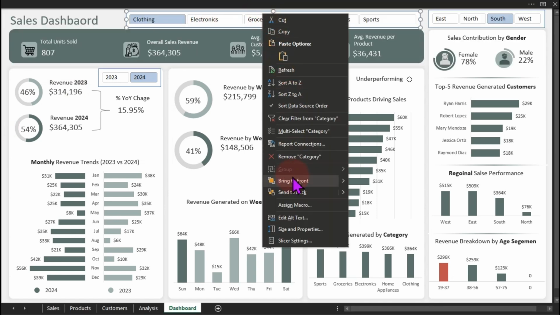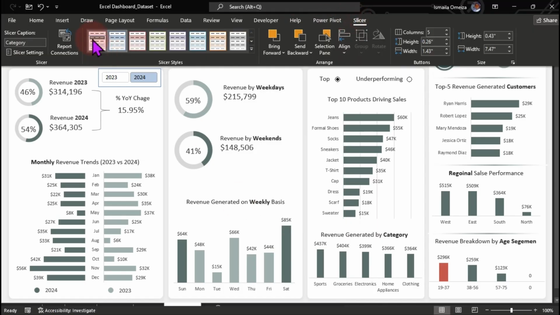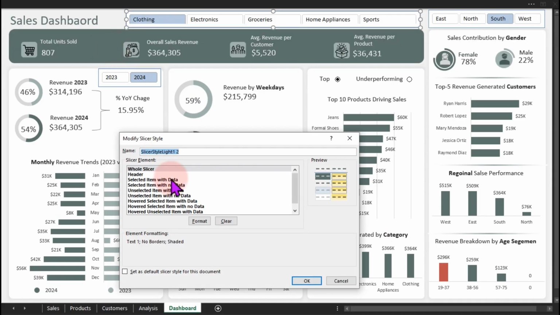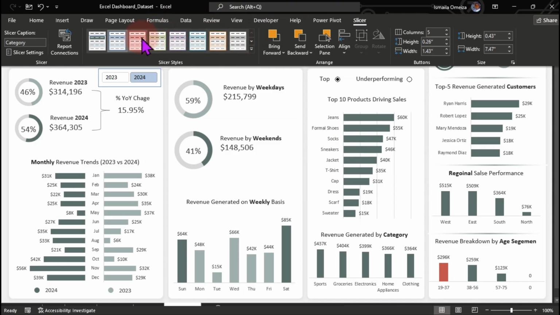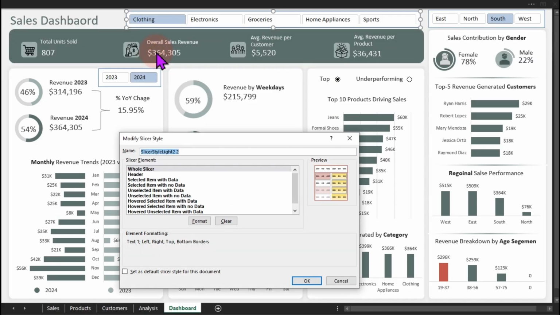If you know that, let's quickly click on this. Right click and go over to slicer, then duplicate one of the slicers and modify it. Once you click on modify, you can modify any one of them here. I can decide to modify this particular one here. Right click and click on duplicate.